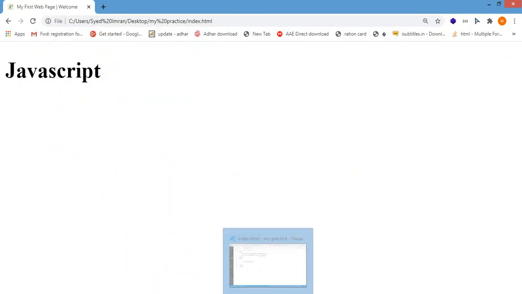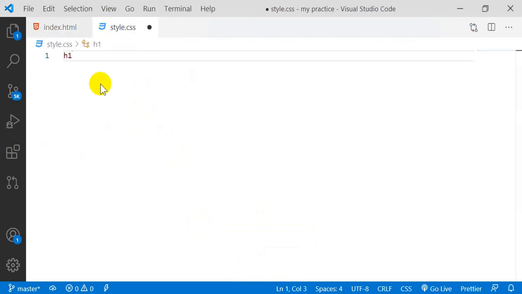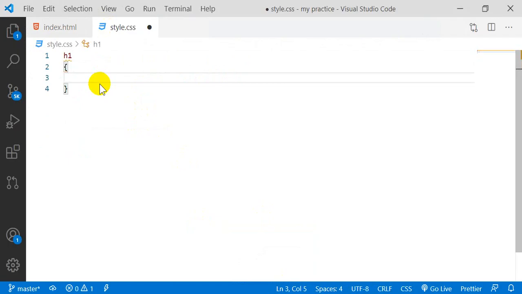Now I want to apply a border to this. So I will go here and select only the h1 tag. Whenever we select only one type of element, we call this an element selector. Remember, this is my element selector. We already know this. Whatever properties you apply here will be applicable to the h1 tags, all the h1 tags.